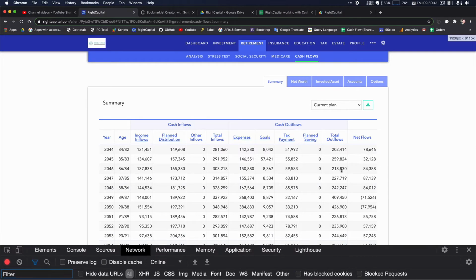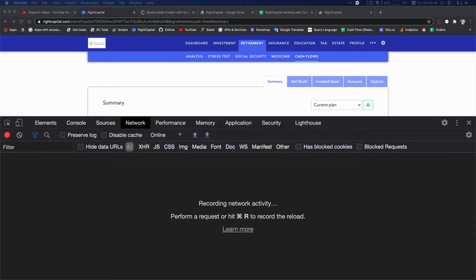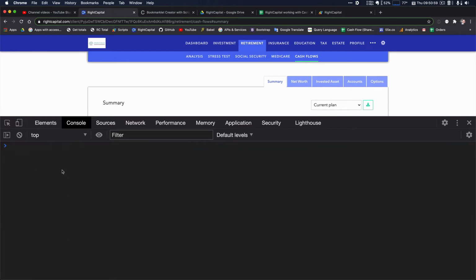RightCapital is using Angular, and a bunch of that information is available with the Angular scope. You don't need to know too much about it, but just know that you could get to it with JavaScript. So I'll just explain what I'm doing, and then in the end you would just need to copy the code, create a Bookmarklet, and everything will be done for you. But if you're interested in how I figured out how to do it, I'm going to give you a quick explanation.